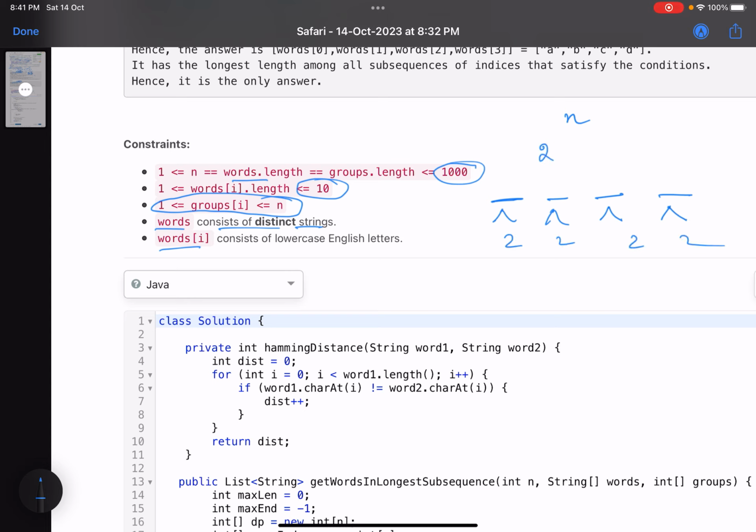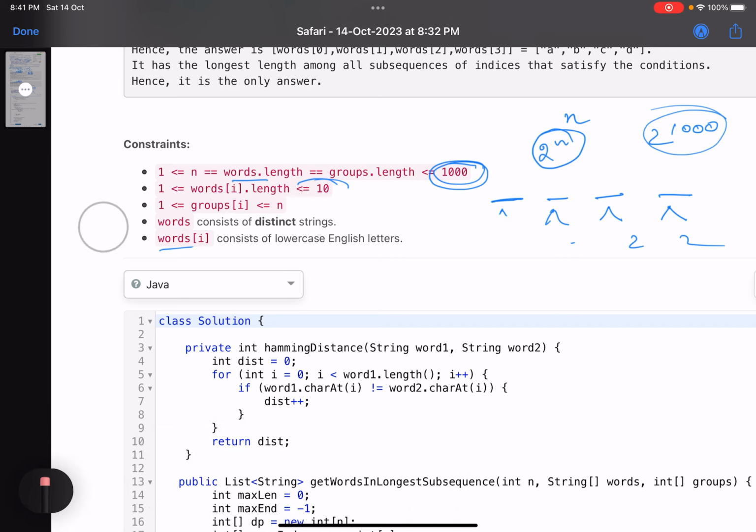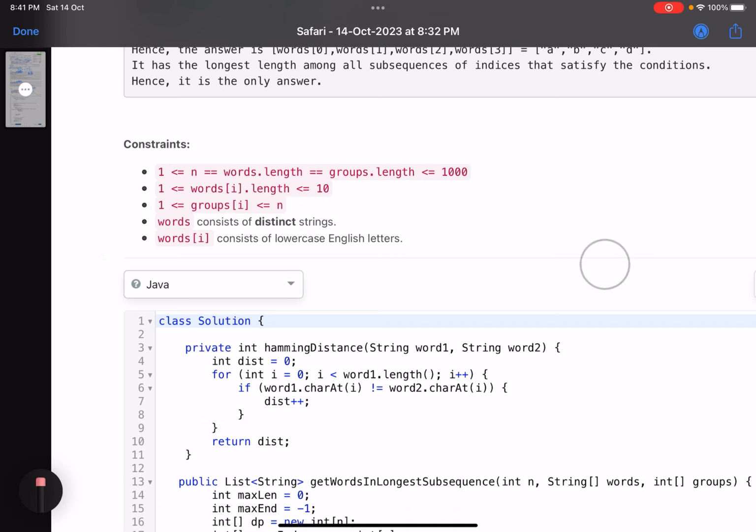That means for n words, I can generate 2 raised to n subsets, or rather, sorry, in this case, subsequences, right? I can generate 2 raised to n subsequences, and then we can check whether a particular subsequence is valid or not. If that is valid, what is the subsequence with the maximum length, right? This is the brute force approach, right? But the number of subsequences you can have is 2 raised to power 1000. So obviously this will not work, right? This will not work. So now let's come to the second approach, right?